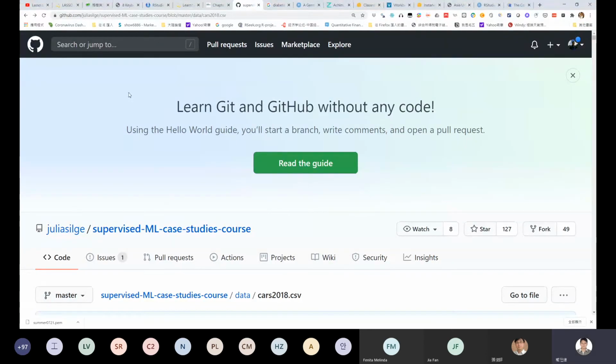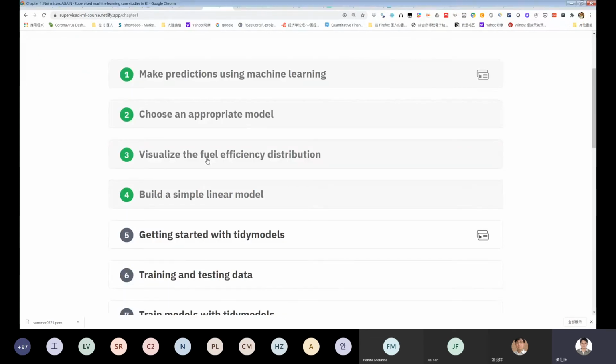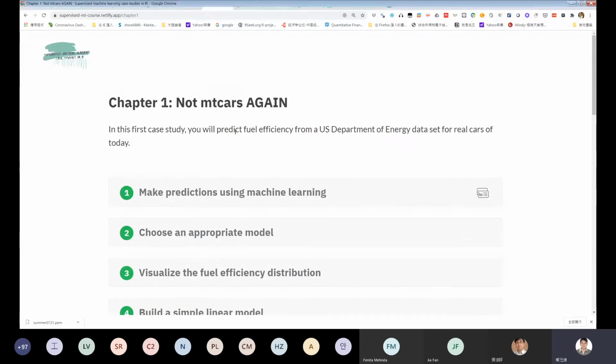So I suggest you read these introductory materials. I just found a great website from her. This is supervised machine learning, making predictions using machine learning. So for the next session on Thursday, I will probably follow the materials from Julia on this website. So I would suggest you take a look at the materials here.